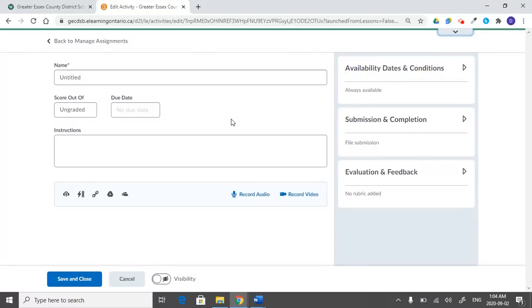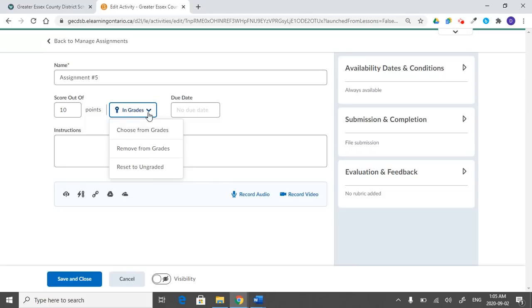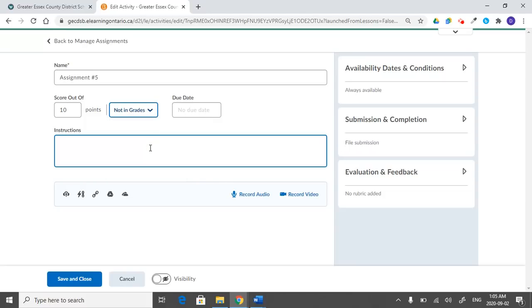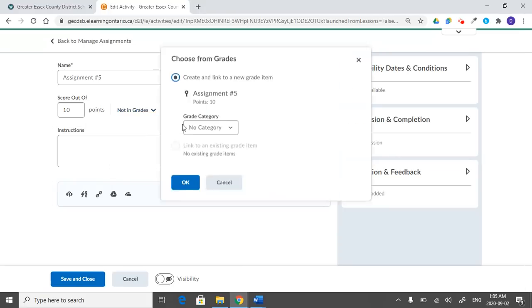You'll see there's only a few different things we have to do in order to create our assignment. You can give it a title. You can leave it as untitled, but I'm going to call it assignment number 5. You can leave it as an ungraded assignment, or you can have it be a certain number of points. Let's say 10 points. Now this is going to default to make it inserted directly into the gradebook that exists inside of Brightspace. You don't have to have it in the gradebook though, so you can remove it from grades, or you can choose specifically from grades where you're going to put that in.